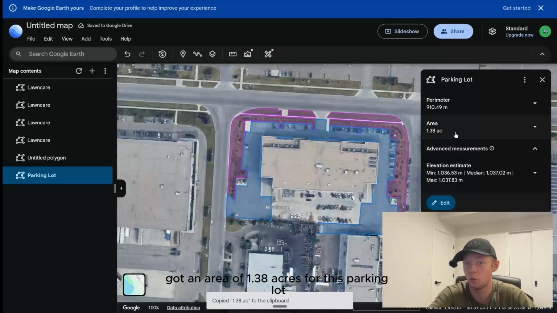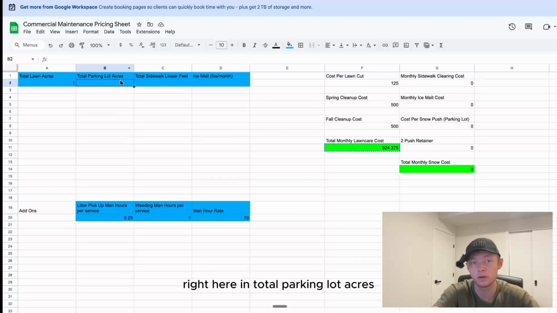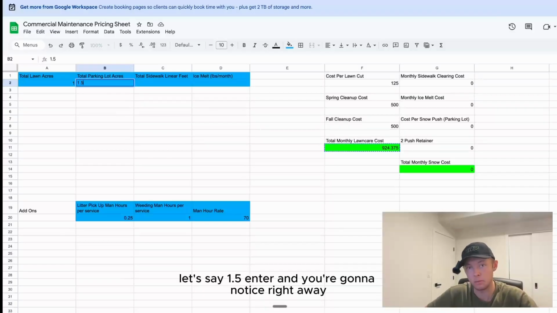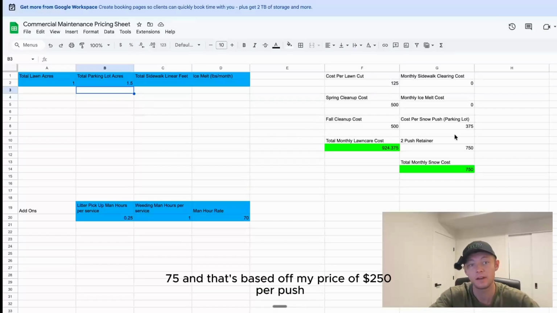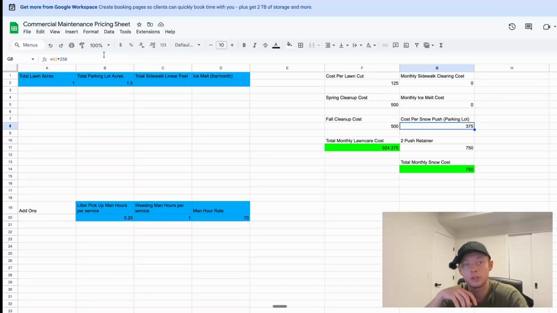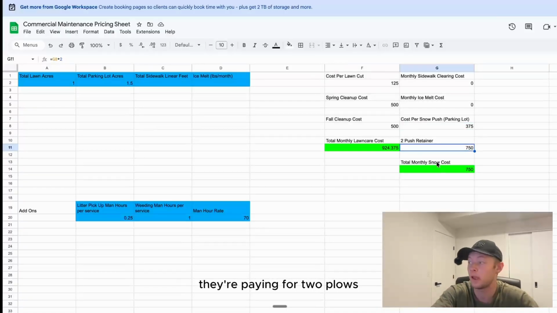Got an area of 1.38 acres for this parking lot. What I'm gonna do is round that up to 1.5. Right here in total parking lot acres, I'm gonna say 1.5, enter, and you're gonna notice right away our cost per push is $375. That's based off my price of $250 per push. We charge a 2-push retainer here where I'm at. So that means every single month they're paying for 2 plows.